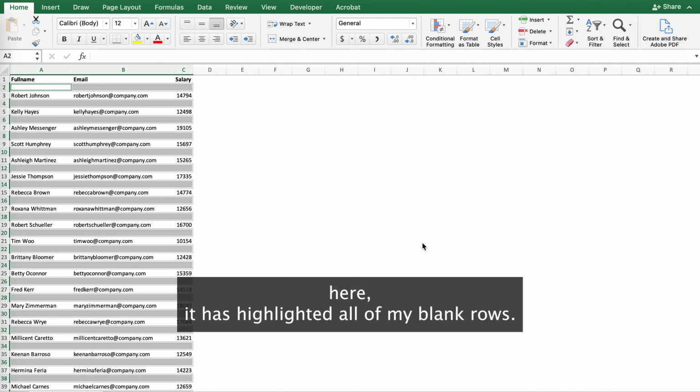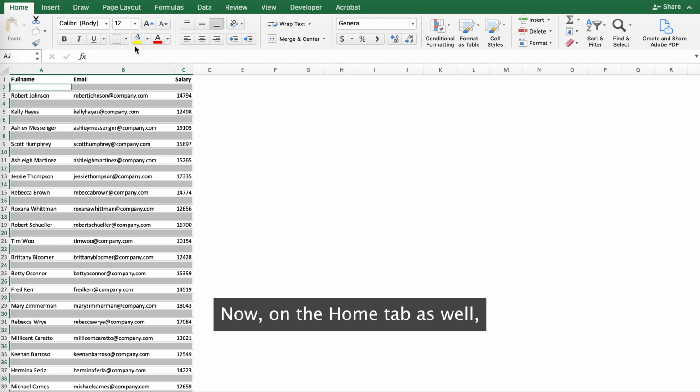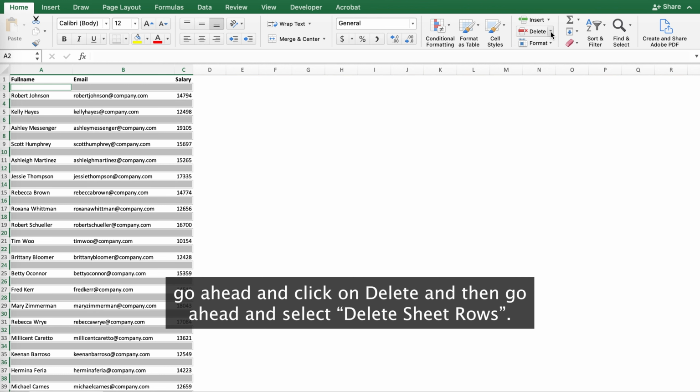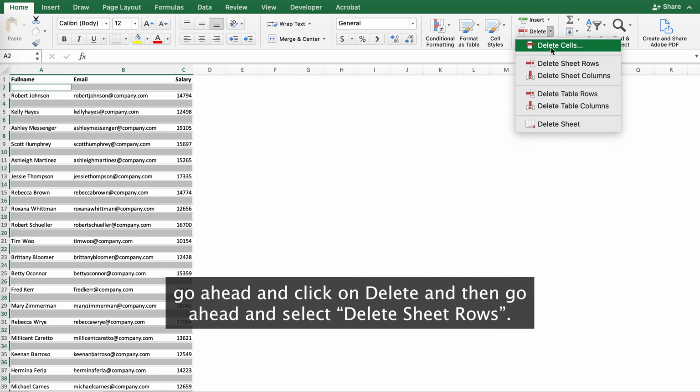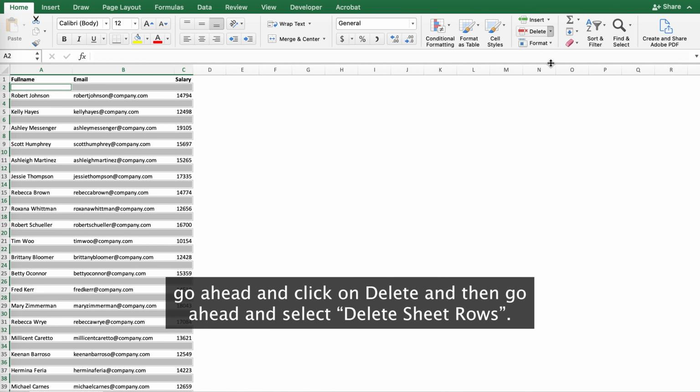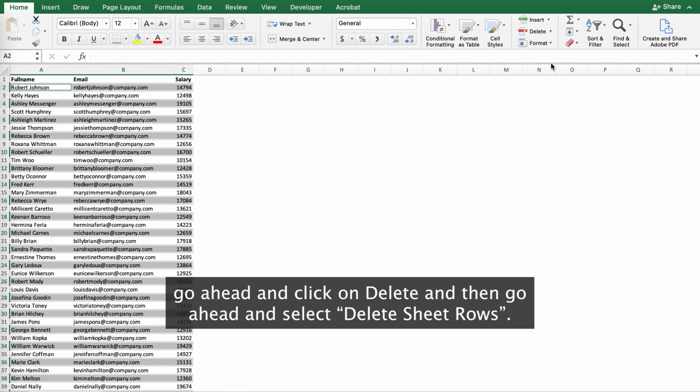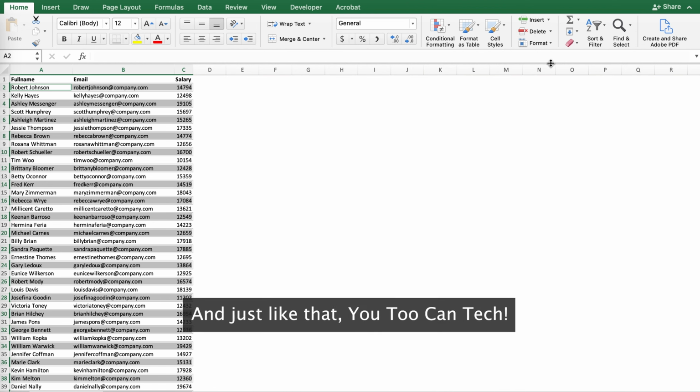As you can see here, it has highlighted all of my blank rows. Now, on the Home tab as well, go ahead and click on Delete, and then go ahead and select Delete Sheet Rows. And just like that, you too can tech, y'all.